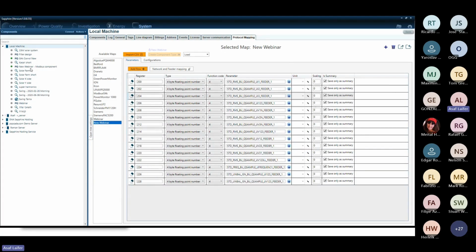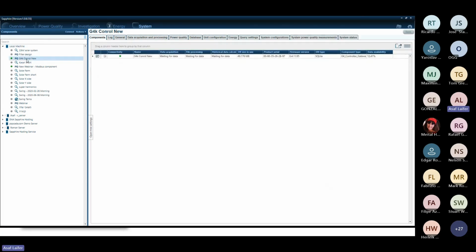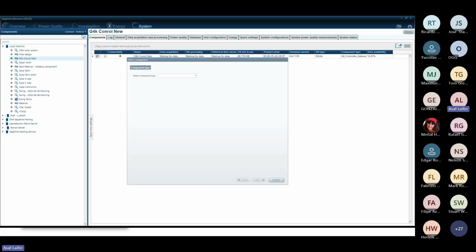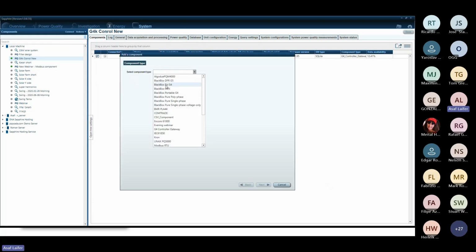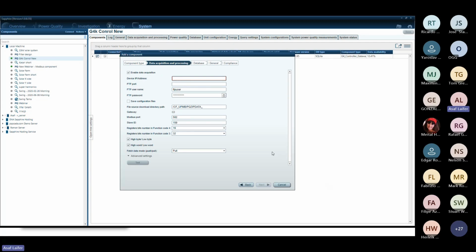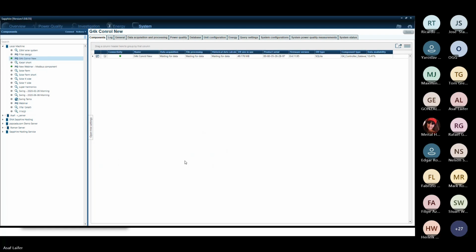Let me show you. Let's start from here. When you add a new component, you need to add this specific component. It's not a standard G4K. You need to add the G4K controller gateway. You click next, the IP address and everything here is the same, but you also need to enter the Modbus address of the G4K over here. Since I already did that, this is the G4K controller, and you can see here 3 new screens.